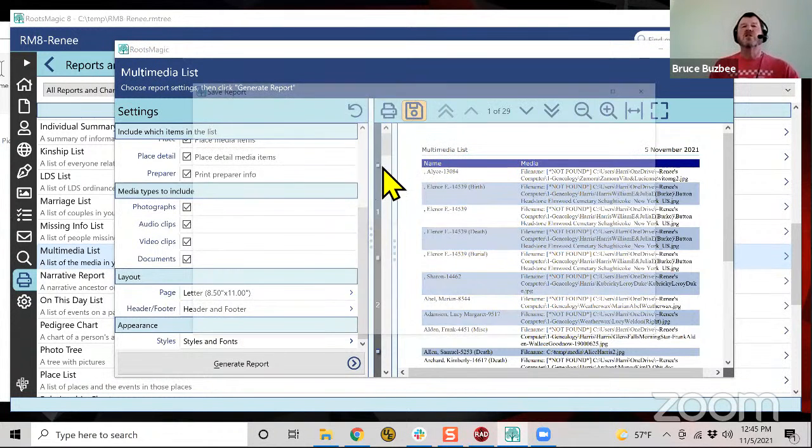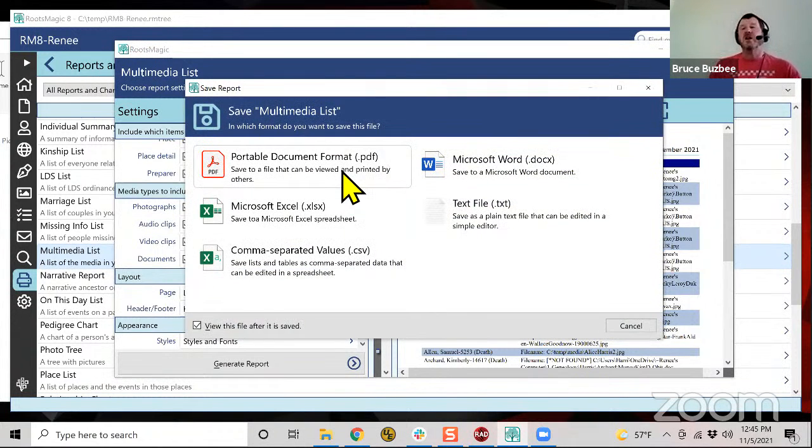So you can save it to a PDF, and then you can open the PDF in one window side by side with the program, and so you can see them all. You can save it to an Excel file, to a spreadsheet. You can save it to a Word document. If you save it to one of those, then it's editable.